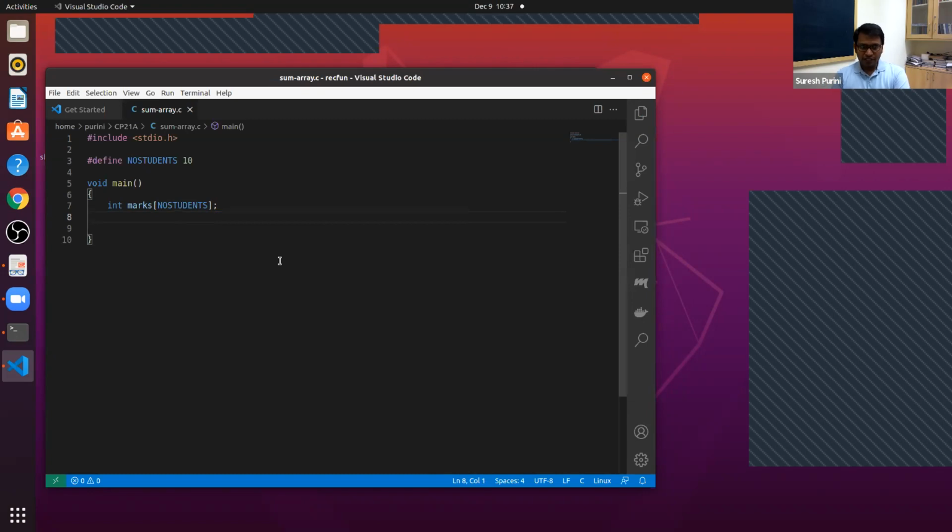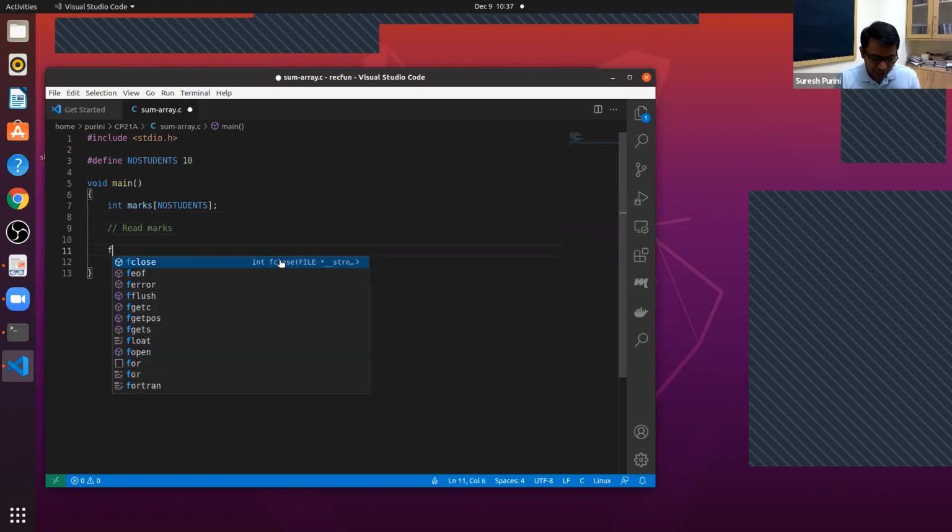The number of students constant gets replaced by 10. So we are declaring an array whose size is 10, and the name of the array is marks. Now we want to write a loop to read the marks.